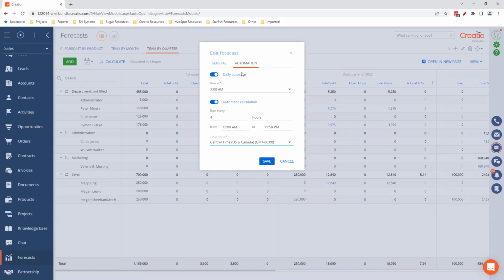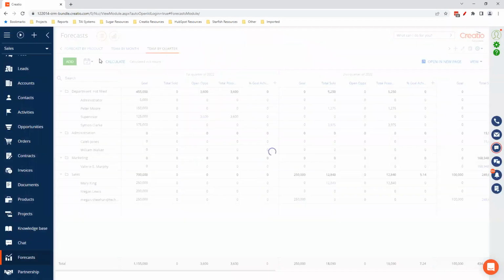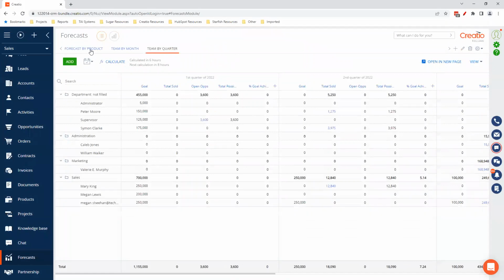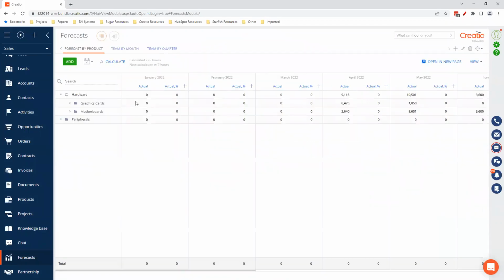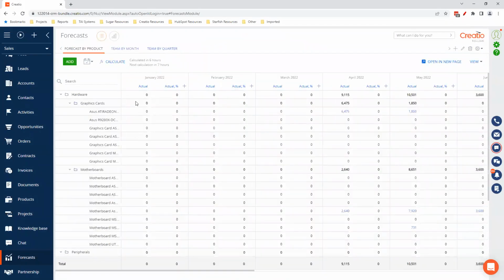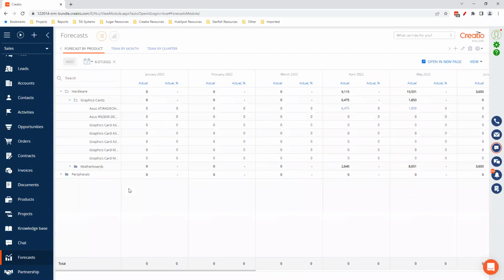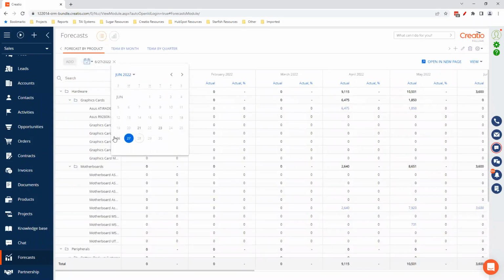So this daily autosave is actually the reason that I left this other forecast by product forecast in here. It's because I've had that turned on for about a week here on this one. And so that gives me this additional calendar button. So when I first go into the forecast, it's showing me the current forecast. This is what the data looks like right now. But I can go back and look at, what did the forecast look like yesterday? What did the forecast look like the day before that?